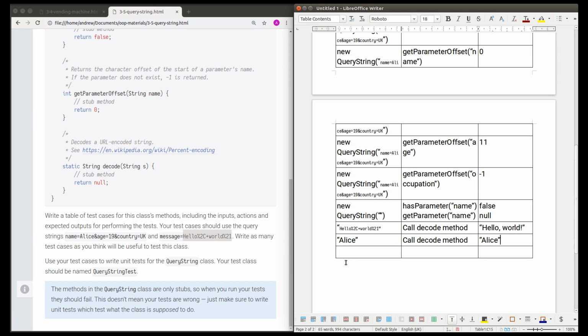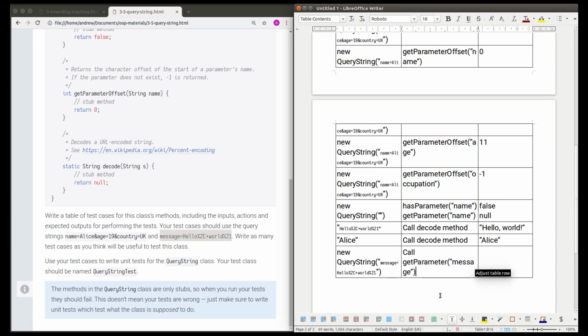And then there's one more test I want to do, which is when I get this whole query string as my input. So let's create a new query string object here with this query string, message equals the encoded hello world. Now when I call get parameter with the message as the parameter that I want to get, instead of returning the encoded version of this message, I want the decoded version of this message. So this should return hello, comma, world, exclamation mark. And what that will test is that the get parameter method is correctly decoding the value of the parameter when it returns it.